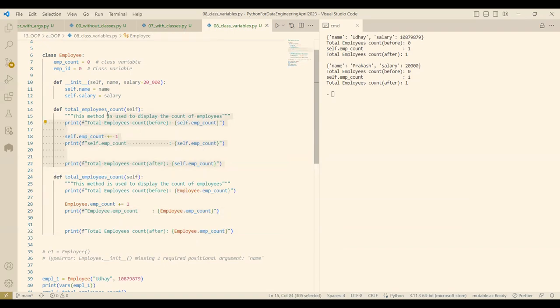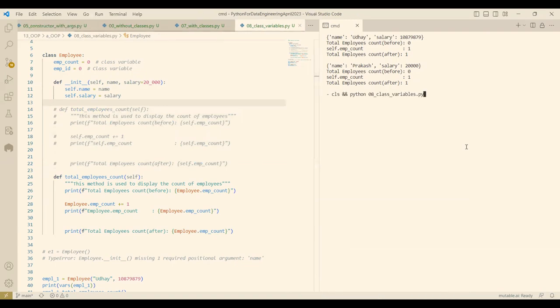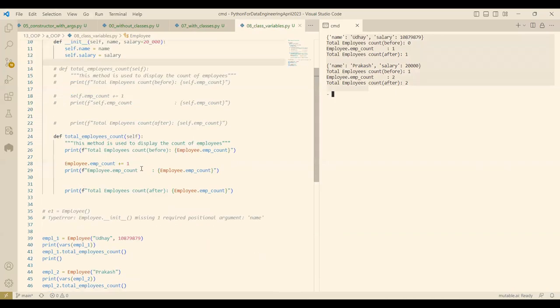So instead of like this, I'm commenting this one. So I am doing like this. All changes I am counting like this. Now you see, before, after, so and so, it is getting counted. And at the end, there are 2 employees, right? That's what is happening. Two employees are there, it's coming.